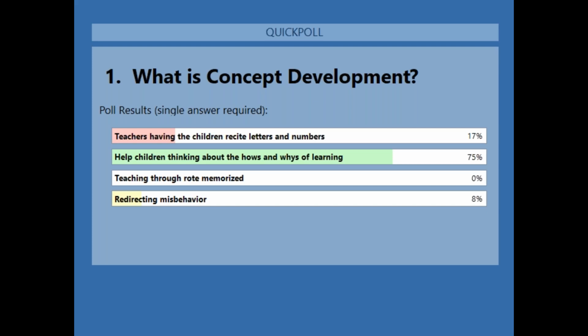With concept development, we really want to strive for students to think out loud and go through that process and have deeper understanding when they're learning, right? So we actually do not want them to just recite letters and numbers, right? That's just memorization. We want them to understand what they're reading or the numbers that they come across. It's much higher level thinking.